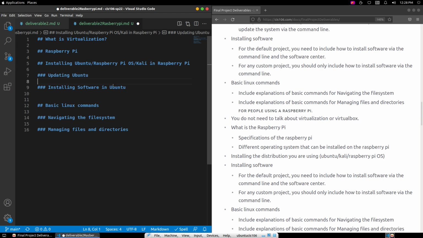How do you install software in that operating system as well? That stays, basic commands stay all the same. And that's about it. This is the outline. Now, let's say that in the first day, you only got this done. That's fine. You did that on day one.